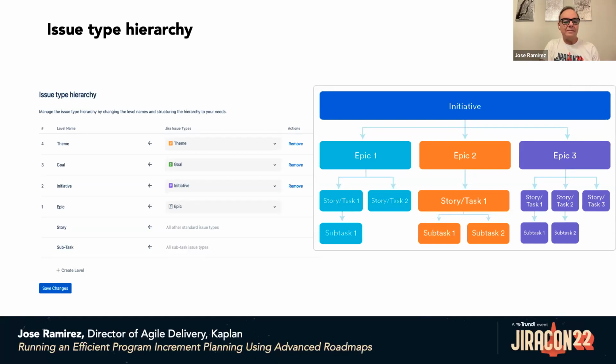All right, let's move on. So the issue type hierarchy is really, really important. Suppose that in your organization you don't define themes, or you don't have goals, or you have only initiatives, so you can define all the initiatives, or goals and initiatives, or other names. But it's really, really important that above epics, you define all the issue types and the proper hierarchy for reporting. And this is for reporting and monitoring tracking. You plan at the epic level, but you report at the initiative, in this case, at the goal level.